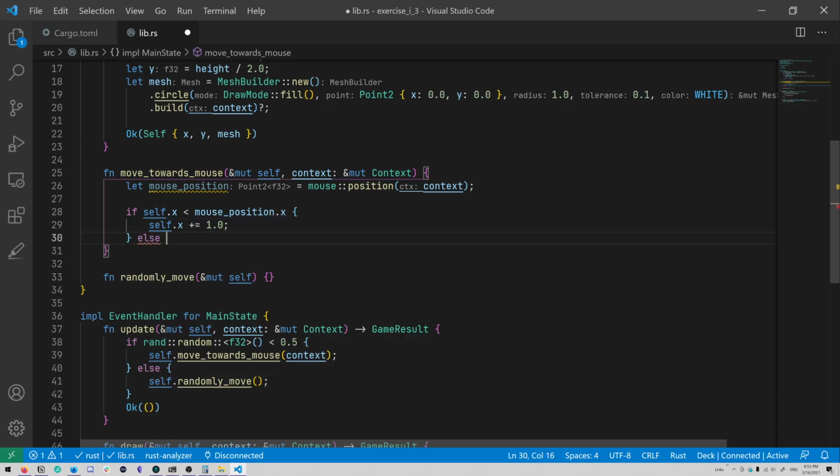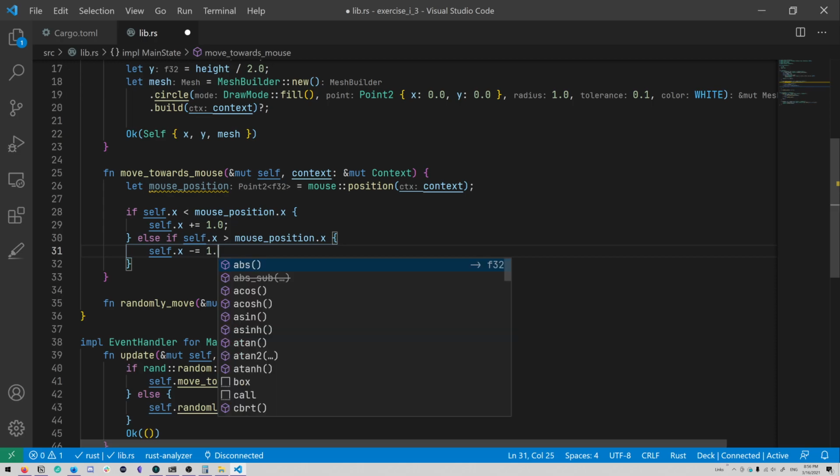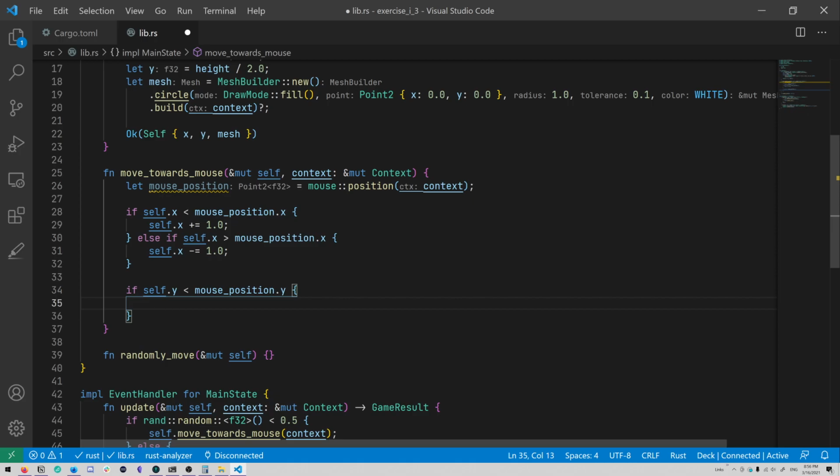Else, that must mean we're to the right of it. Now, is that true? Because if we're exactly on the X level, we don't necessarily want to move left or right. So we should probably do an else if here. And we'll do self.x if we're now greater than the mouse position.x. Okay, so that means we're to the right of it. We want to do self.x minus equals 1.0. In a completely different if statement, we want to move diagonally essentially. If self.y is less than mouse position.y, this means that we're above it, so we want to move down.